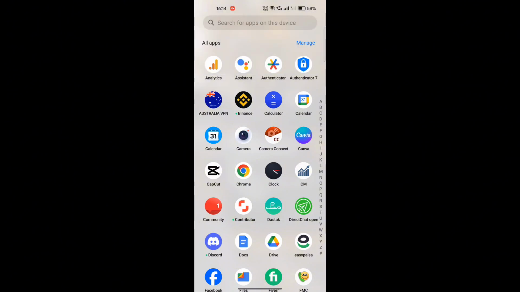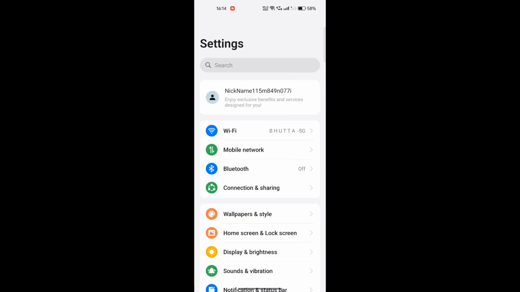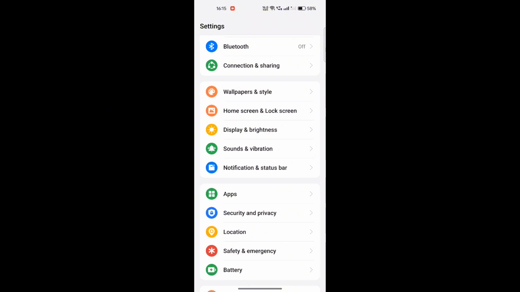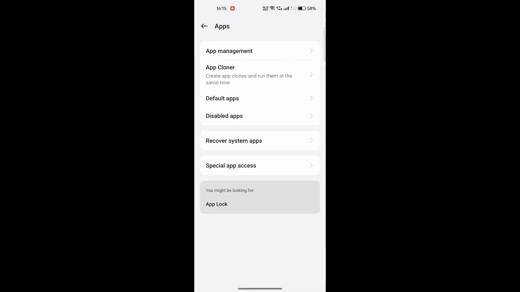Once you guys delete it, after that you need to go to settings. So I'll simply go to settings. Here you will go to apps. So I will simply click on apps. Now you will see a lot of things like app loaner, app manager and other things. So simply click on app management.